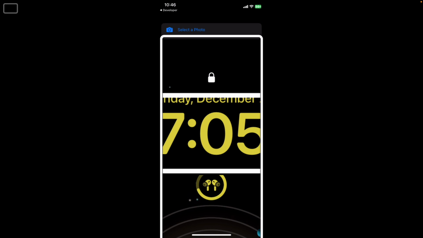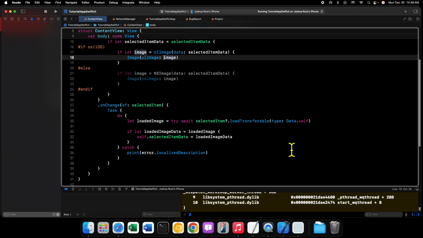All right. So with that, that is how we can use the PhotosPicker in SwiftUI.